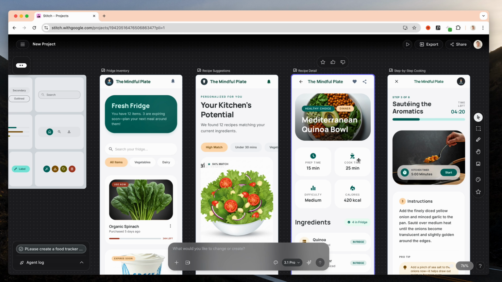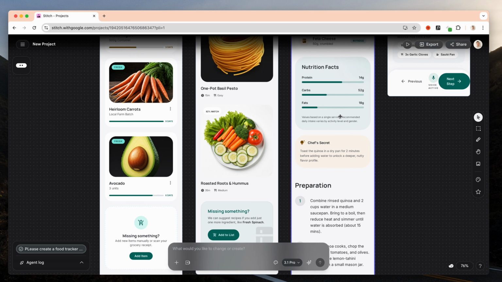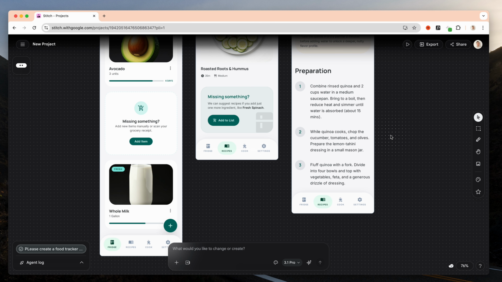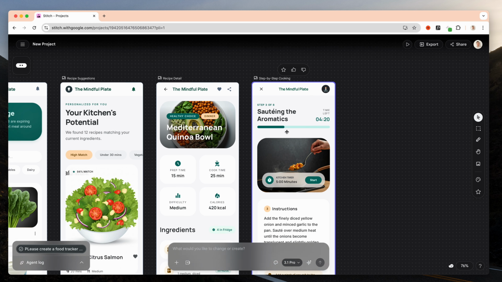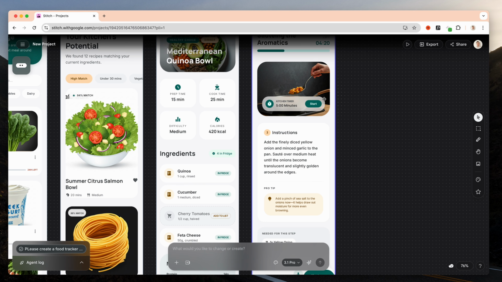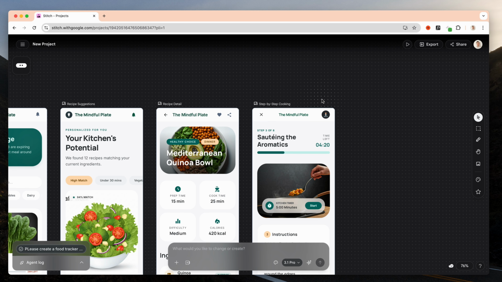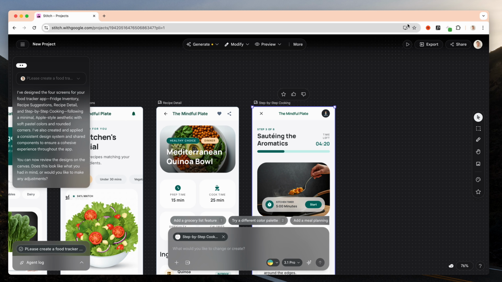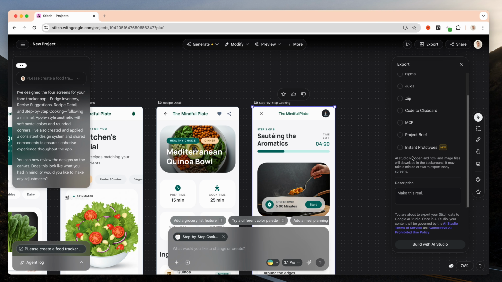This is the recipe, the cooking time and difficulty, the ingredients. Yeah, but this is very important: nutrition facts. Good. And the preparation steps. This is the cooking process, the time left, start timer. This is nice, but the next step is again weird. Okay, could be fixed. What export options does it have? AI Studio, Figma, Jules, Zip, MCP, project brief. Interesting.